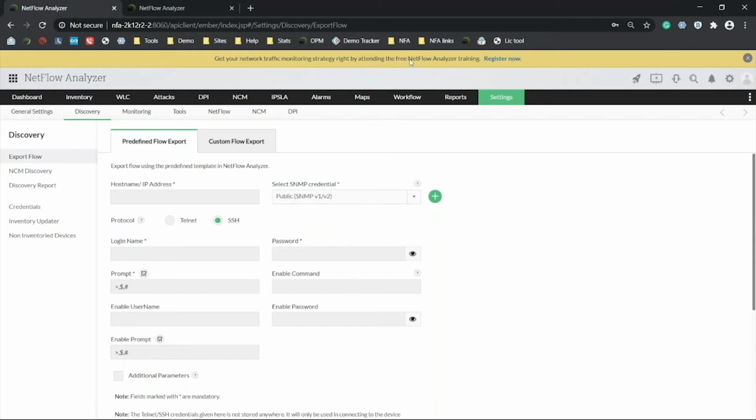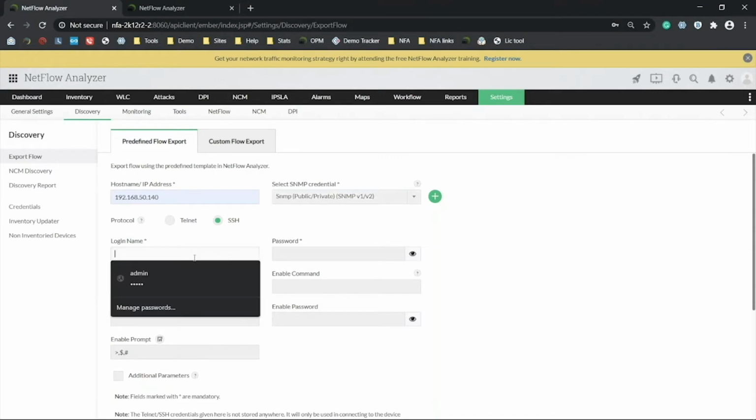And to put that in, you need the CLI credentials. This can be either Telnet or SSH, just like how you would use PuTTY to connect to that particular device. Just give the same details, and we can get started with that. So let me show you a real-time example. I'm putting in an IP. I'm selecting the SNMP that is required for this device. This device works with SSH, so I'm just going to put that in.